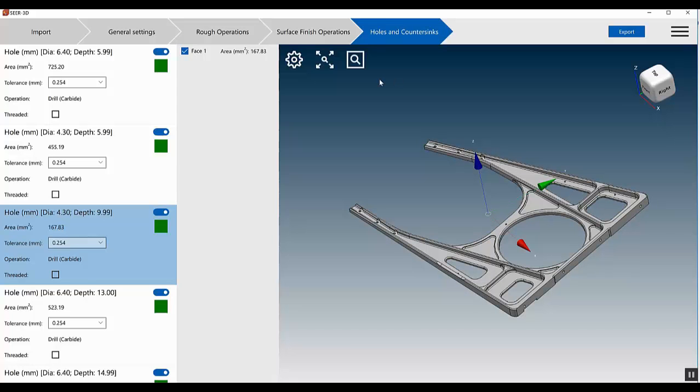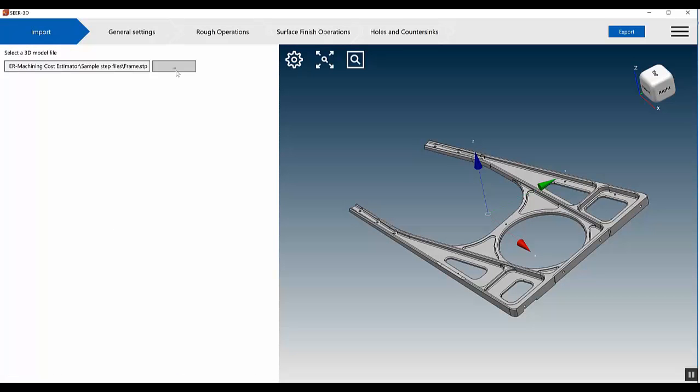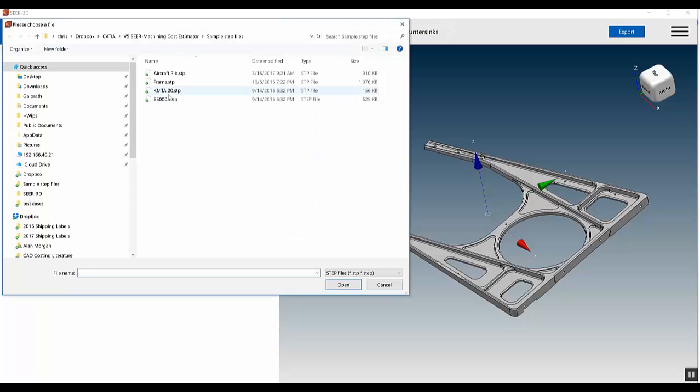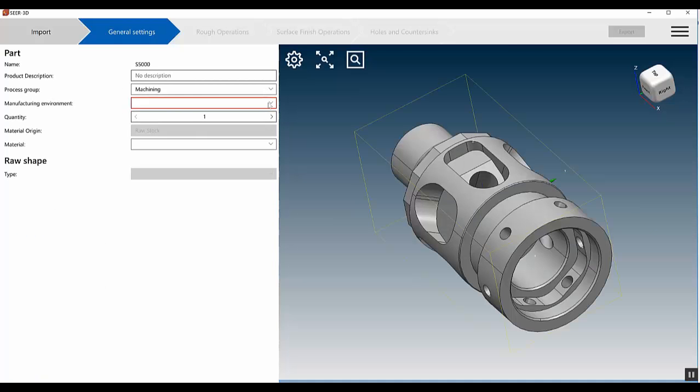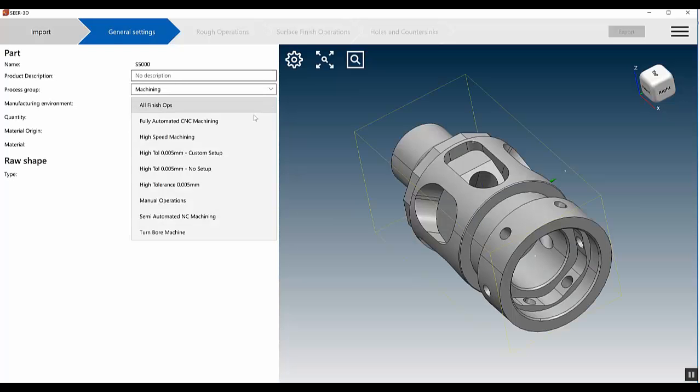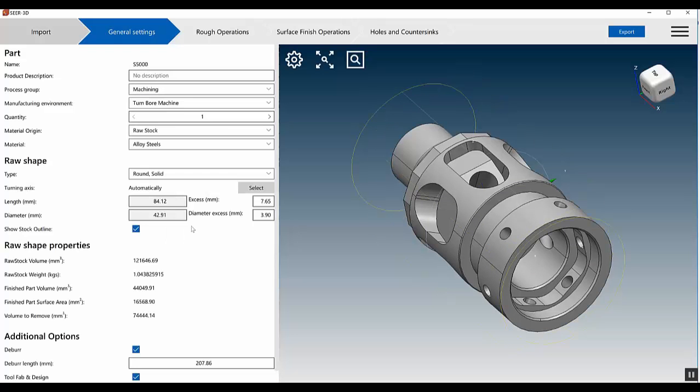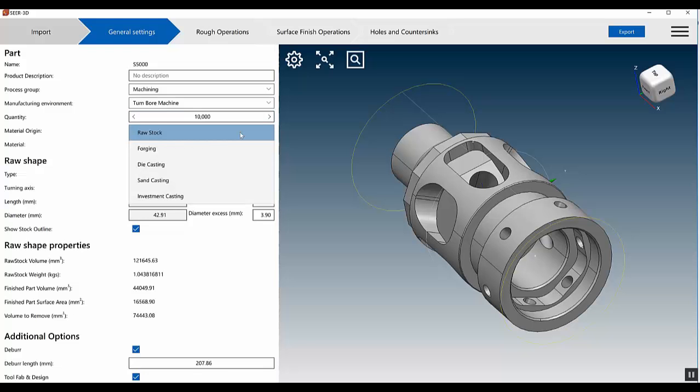And SEER-3D works on both turned and machined parts. So next I'll show you what it looks like on a turned part. So let's open one up. So again, we start by selecting the environment. We enter how many we're going to make. And if needed, we can update the default settings from that environment to something different.